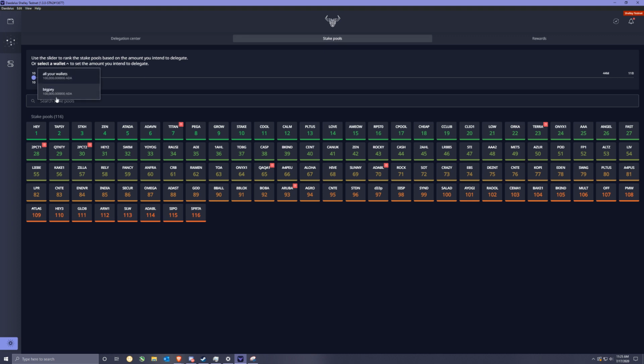Let's try that. Select a wallet. We'll do the big pay wallet. So look, it just brought that slider to 100,000. That's pretty cool. And then now we're starting to see this Daedalus ranking system, which is pretty interesting.